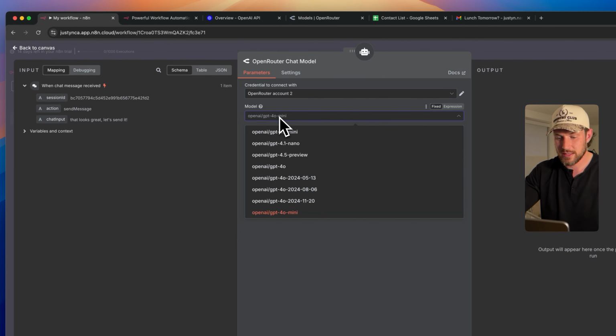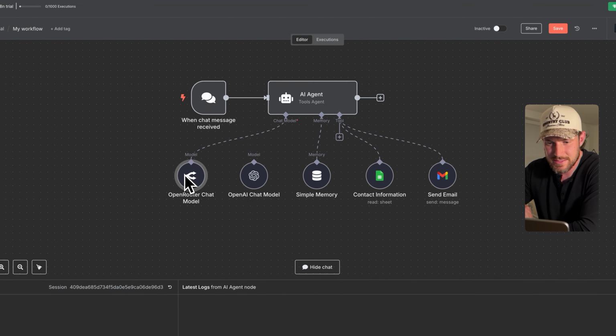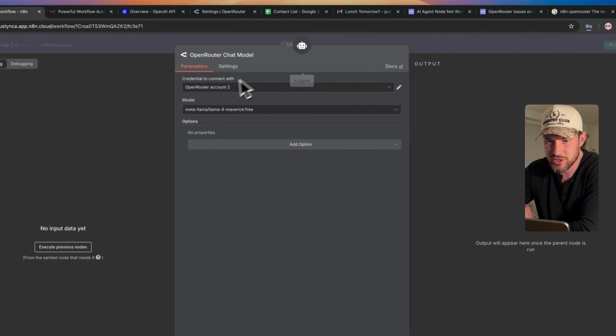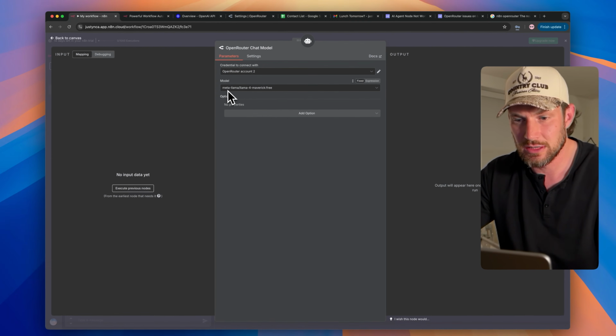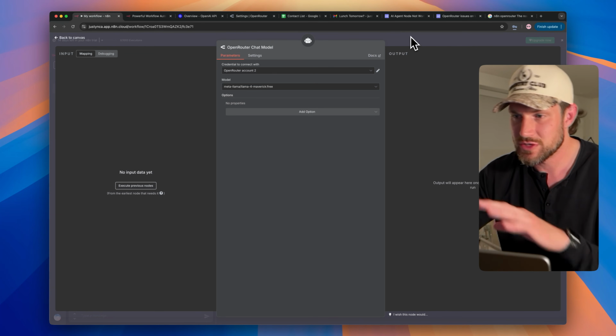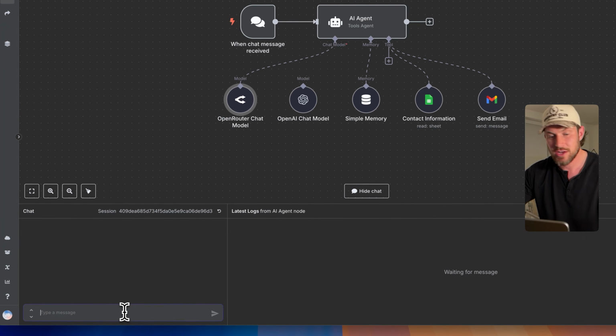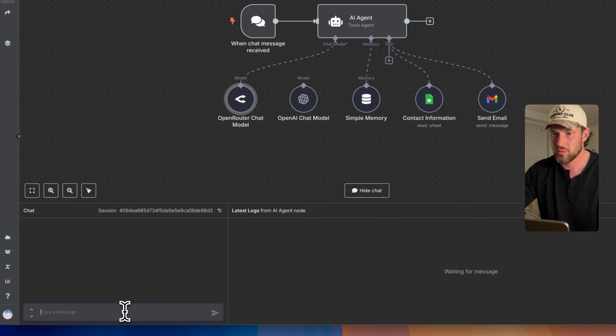So if we go back, let's search. One of the models that you can actually use for free that I like to test with is, if we go here, I've actually switched this now to Meta's Llama 4 Maverick. So again, depending on the actual LLM you're using, you're going to get some different responses, but this is definitely worth testing, and you can test it for free. So that's always really nice.